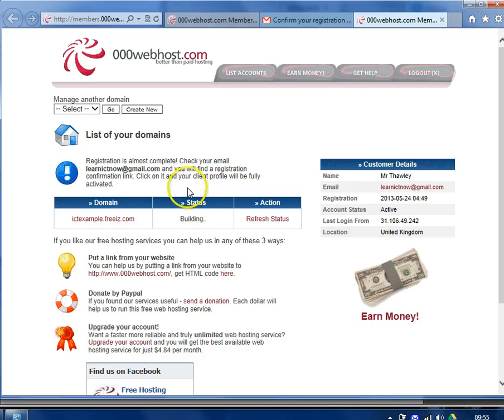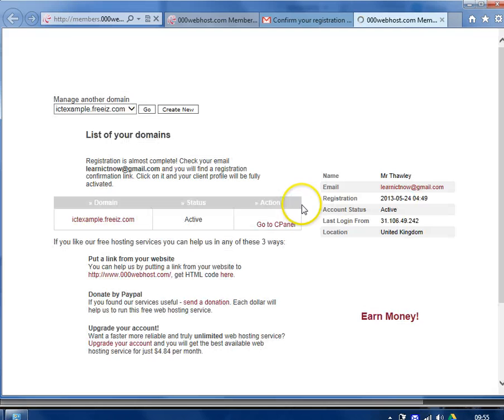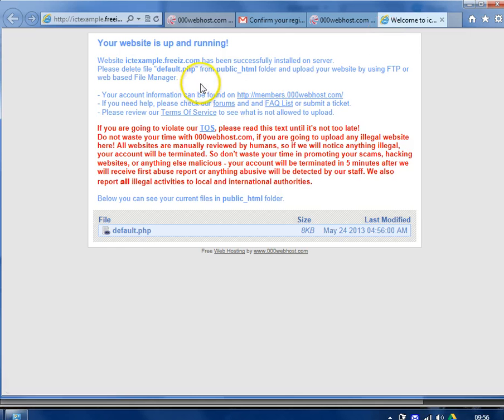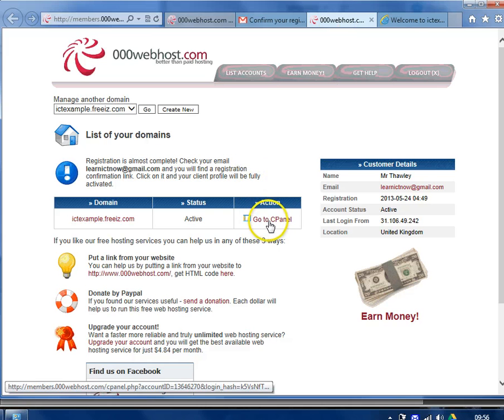This should only generally take a few seconds. So generally if I refresh the page, it's now in the active site. So when I click on my domain link, it now goes through to the actual site. Obviously it's coming up with the default web page because I haven't actually put the information onto the actual website at this point.